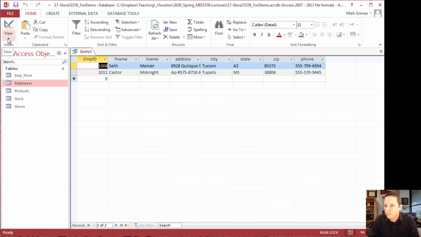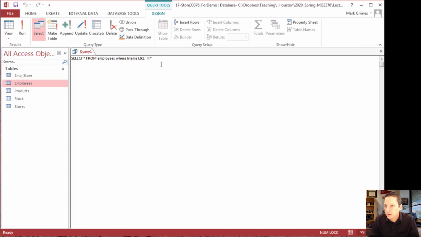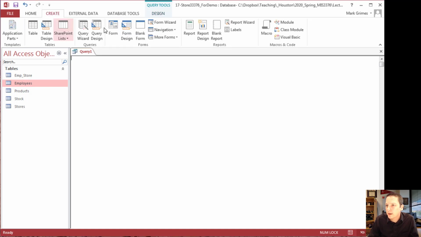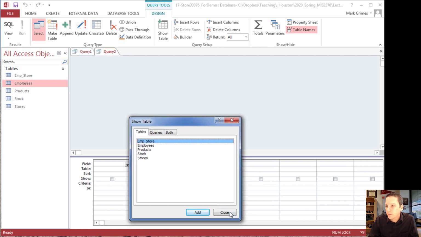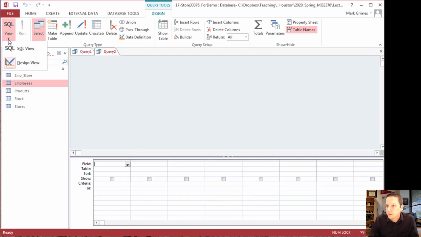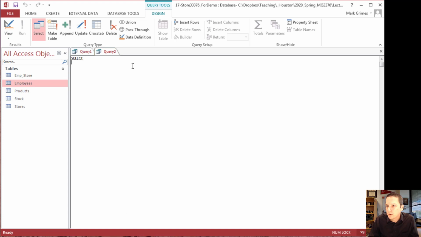Okay, so now we'll look at another SQL query. I'm going to go back up to this View dropdown and select SQL View. Let's delete this entire query and run a new query. So I'm going to go back to the Create tab, click on Query Design. When this pops up, I'm just going to click Close and select SQL View.